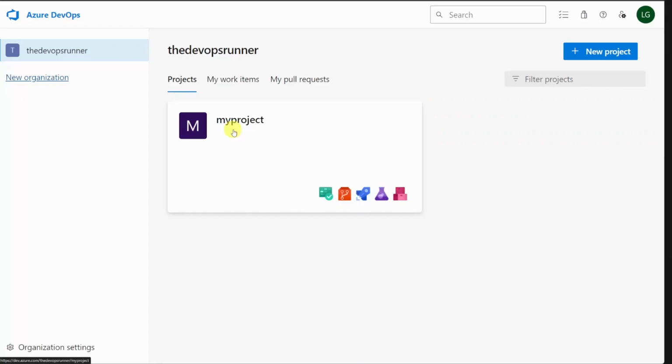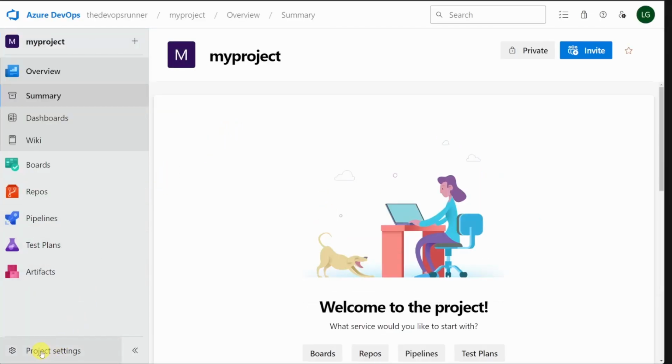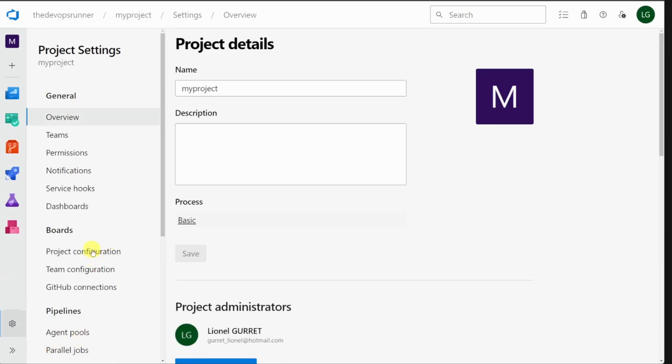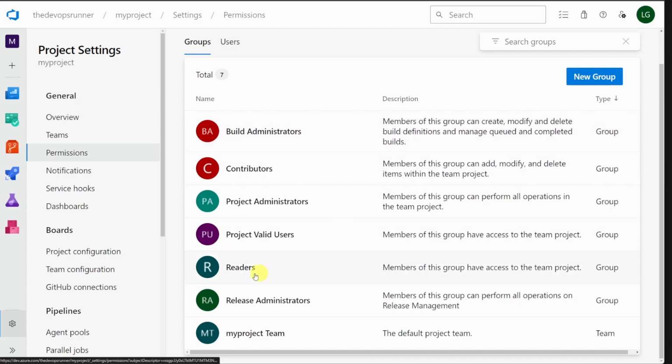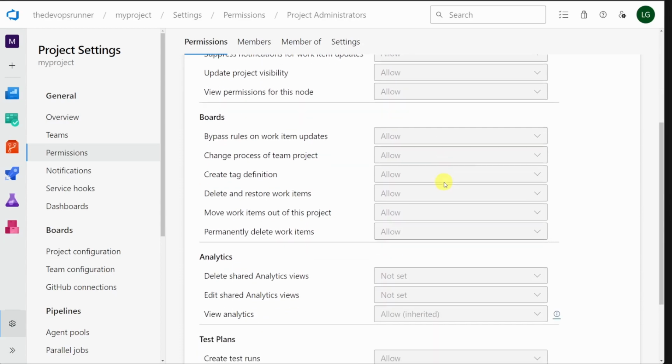If you are looking to assign permissions at the project level, head over to one of your projects in the settings menu, then navigate to permissions. Here you will encounter different roles. The most common ones are readers, who can access the project and read almost everything within it, including tickets and repos. Contributors, who have the ability to modify code in repositories and possess more permissions than readers. And project administrators, who have access to almost everything within the project.